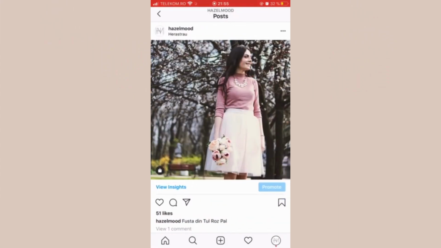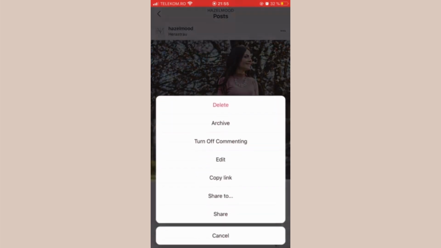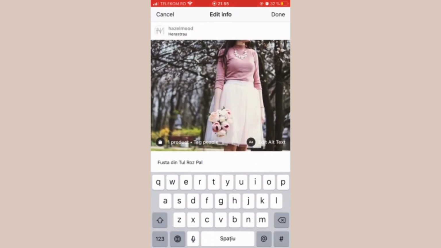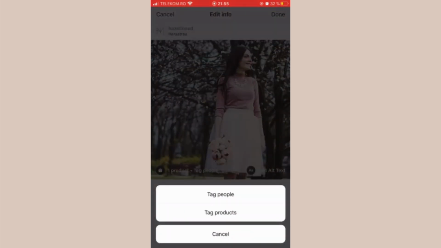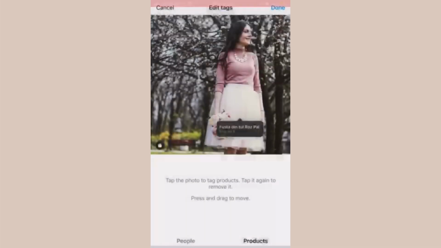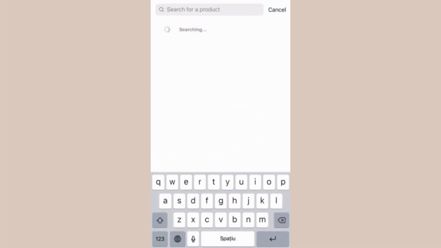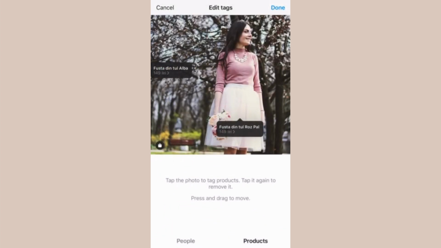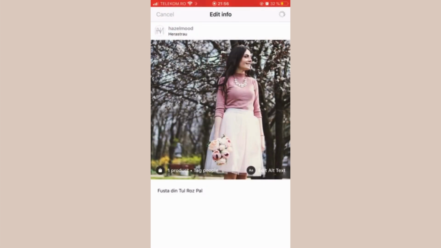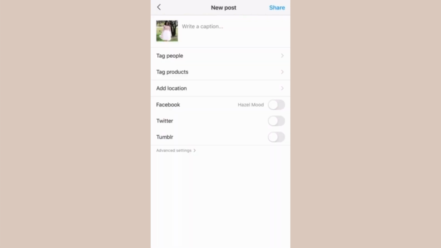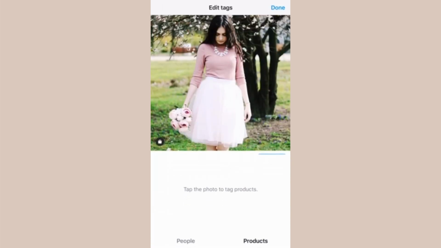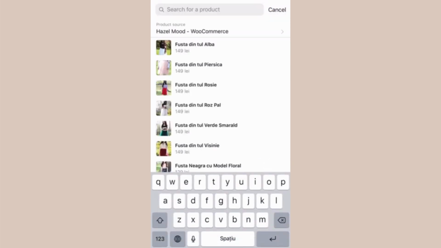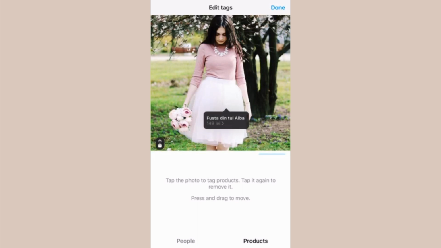To tag products in posts, simply go to the post and click the 3 little dots in the top right corner. Click Edit, Tag Products, click anywhere on the image and select a product from the catalog that you want to tag. It's okay if the product says in review for a while, the price will show up soon. You can also tag products right when you are posting an image on Instagram, and you'll find the tag products option right below the space for the caption.